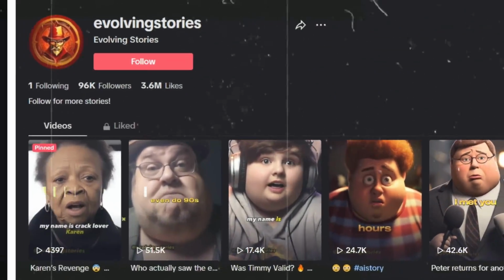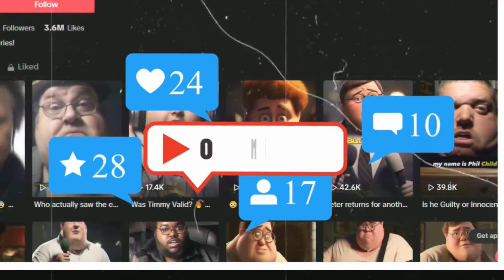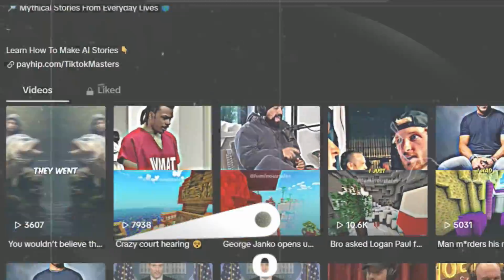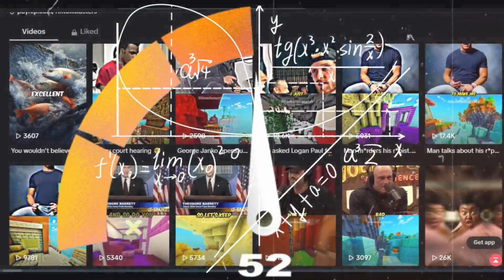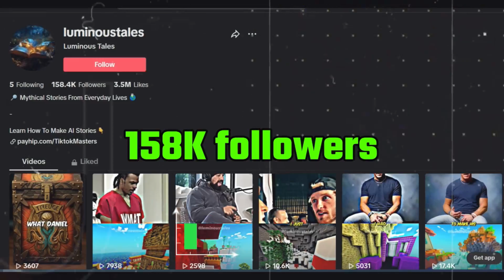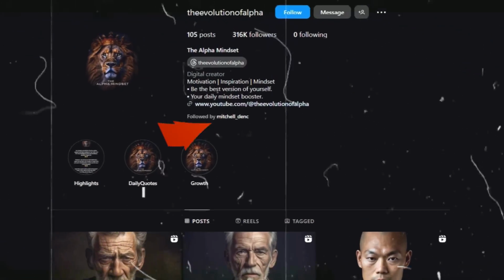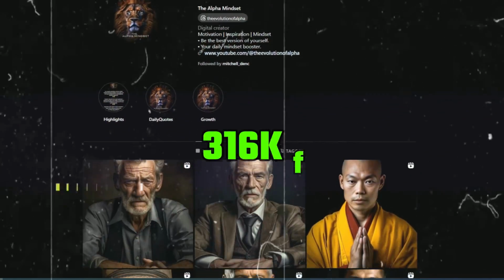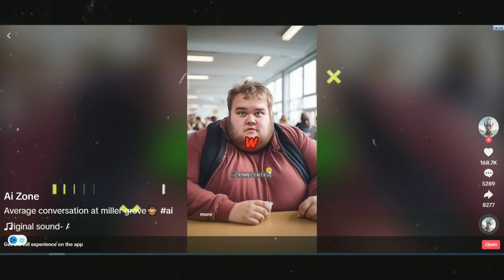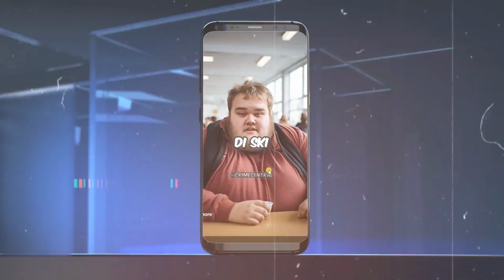Like Evolving Stories is garnering millions of views by crafting engaging AI stories on their TikTok account. Another notable creator, Luminous Tales, is employing the same method to produce AI stories, amassing 158K followers. Moving on to Instagram, the Alpha Mindset boasts an impressive 316K followers. Wondering how you can do this using your iPhone? Let's dive in and get started.